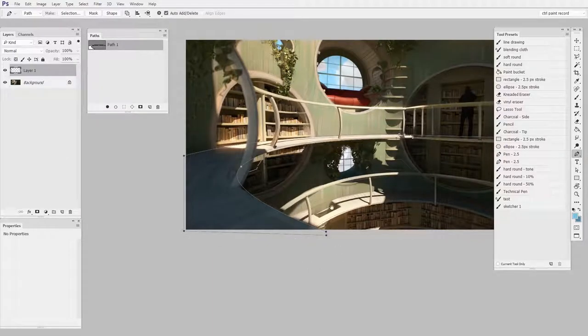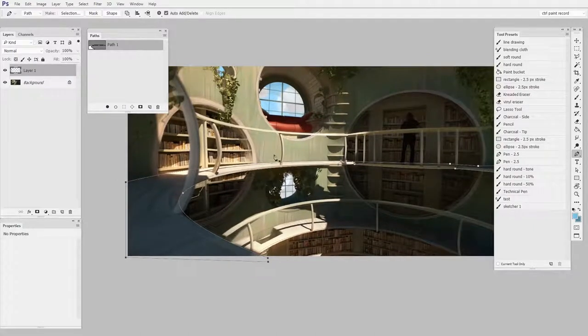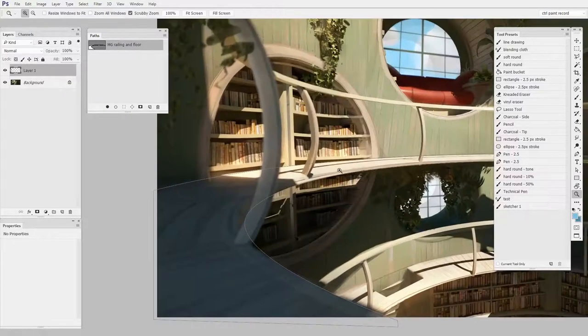Okay, so what I have now is just this bottom shape. And just before I forget, I'm gonna go ahead and name this path. So I'll call this midground, railing, and floor. Now, as you've seen in the previous videos, there's a couple different ways to go about this. For this example, I'm gonna do this mode up here. I'm gonna set it to combine shapes. And with MG railing and floor path selected, I'm just gonna keep making paths here.